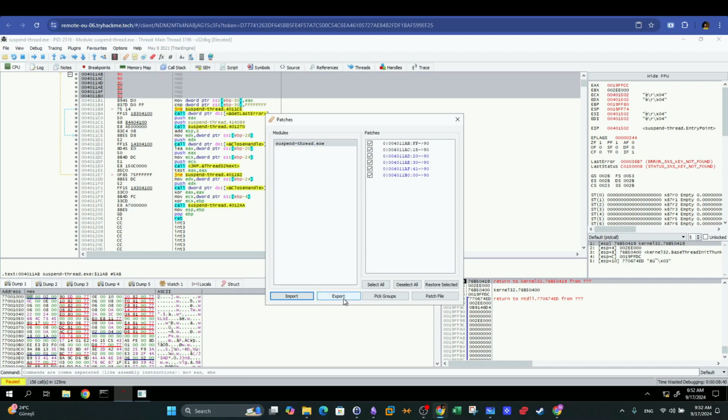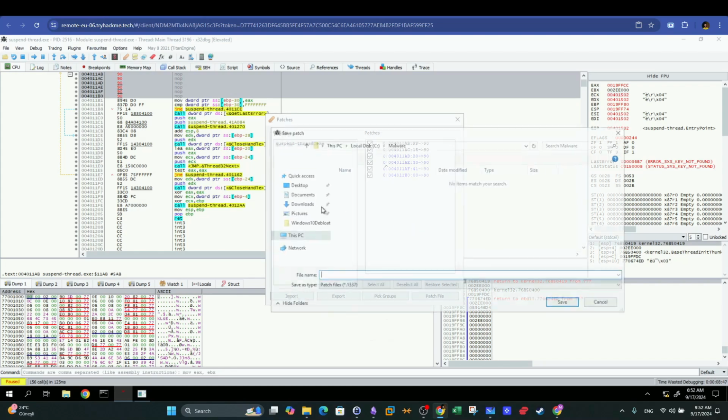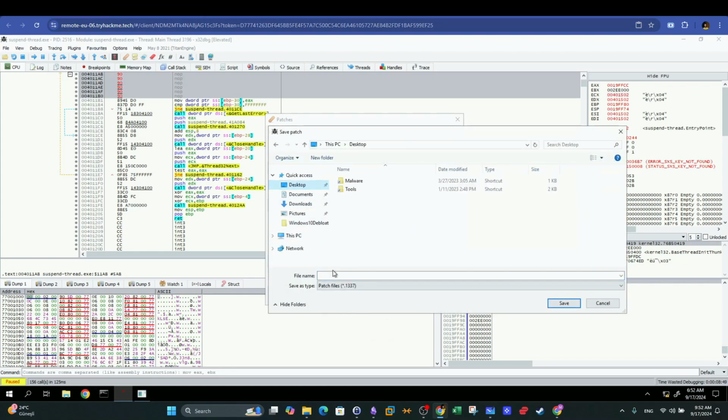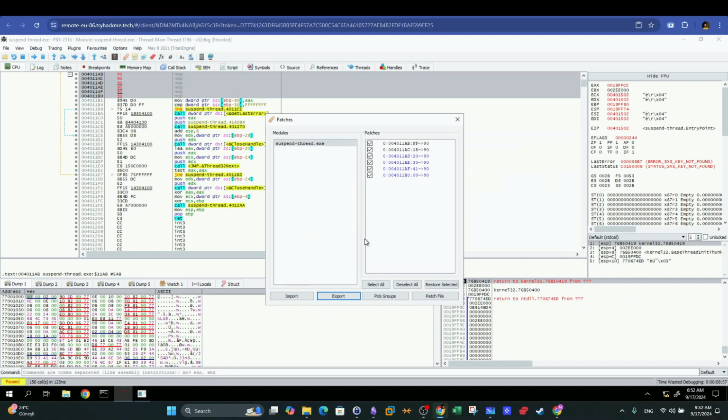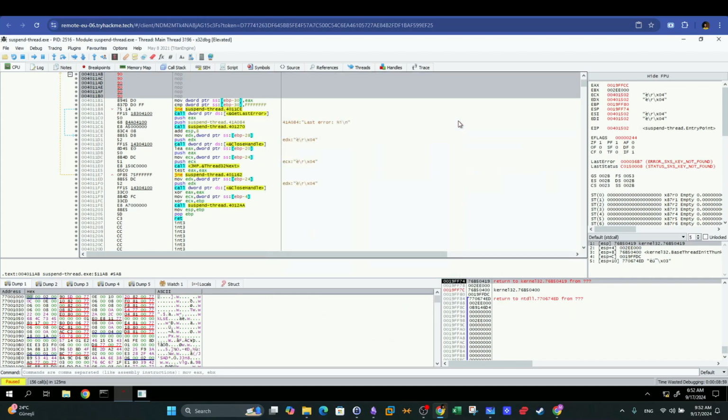So export these. Your patches overlap with relocation regions. This can cause your code to become corrupted. Click on continue. And we're going to export them to desktop. We're going to call them suspend. And okay, so now after we have implemented the settings, we have filled the SuspendThread with NOPs, we will want to continue the execution. So here, click on run.